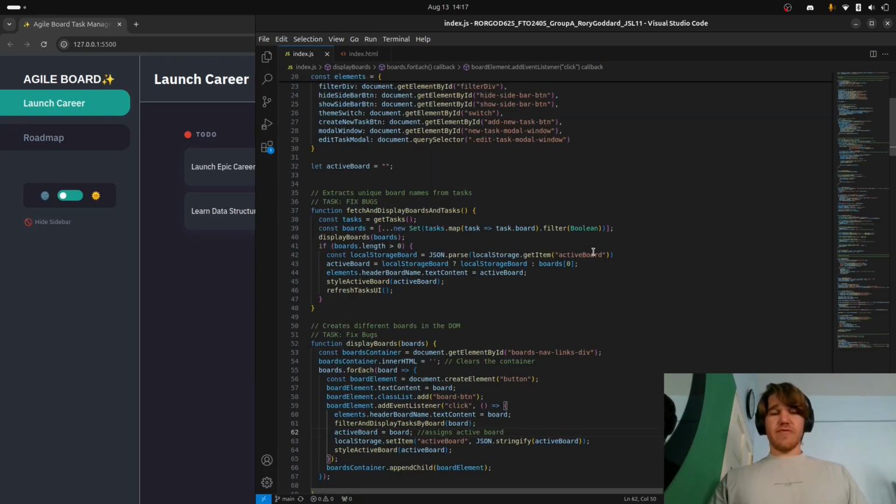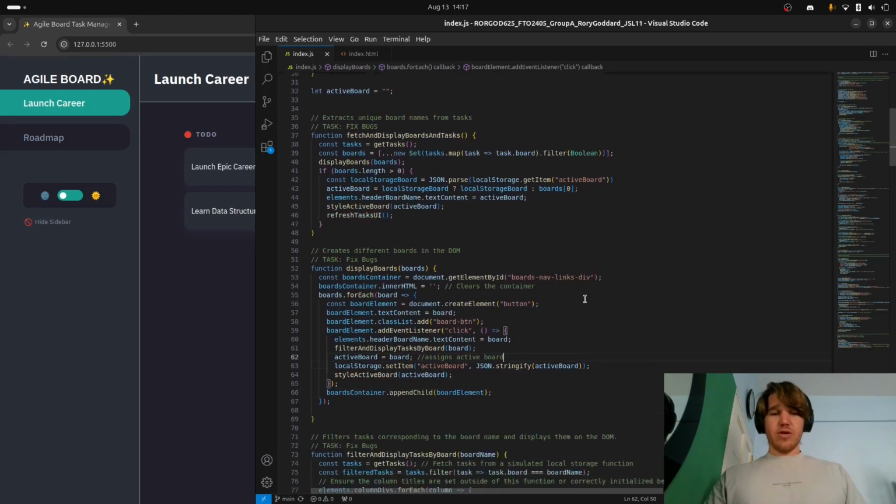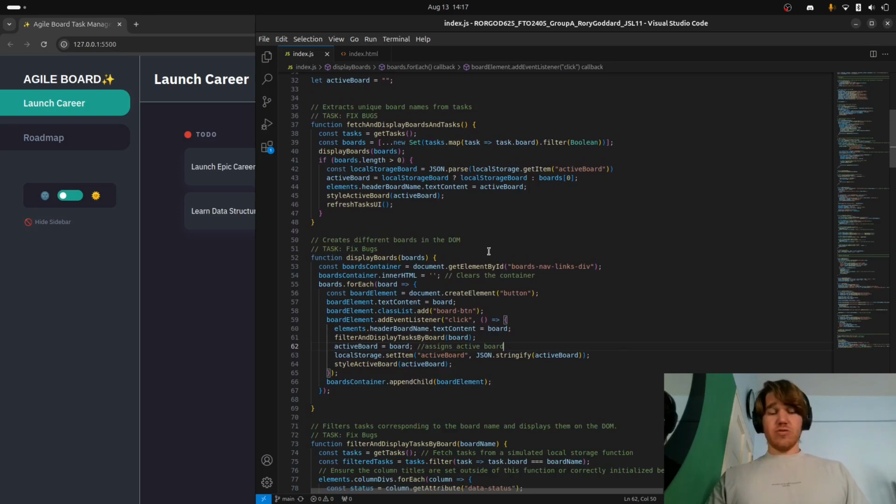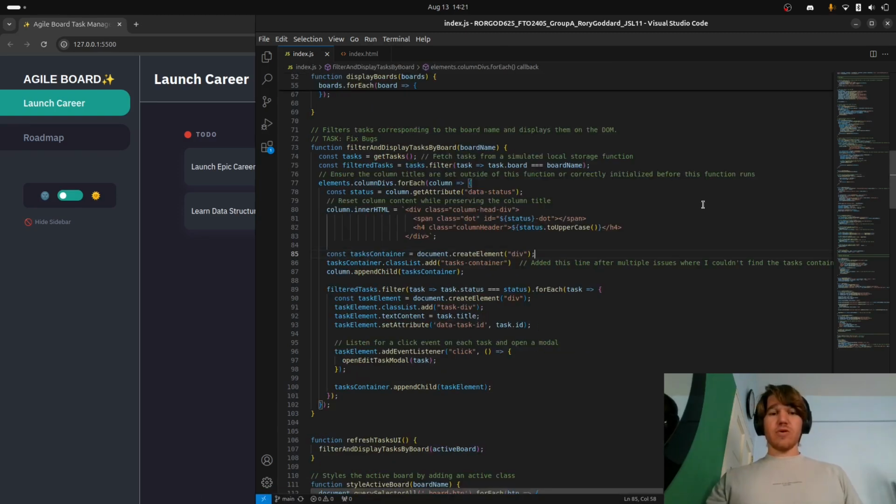We also have our fetch and display boards and tasks function, which will grab the tasks as well as look into the tasks and see what boards exist and set them up to be configured by other functions later. One of these functions is display boards, which will grab the boards and go through them, setting up the HTML for each board that exists. We also have our filter and display tasks by board function, which takes the board name as an argument. It will create a filtered tasks array where we filter for the task board to be equal to the board name we've passed in as an argument.